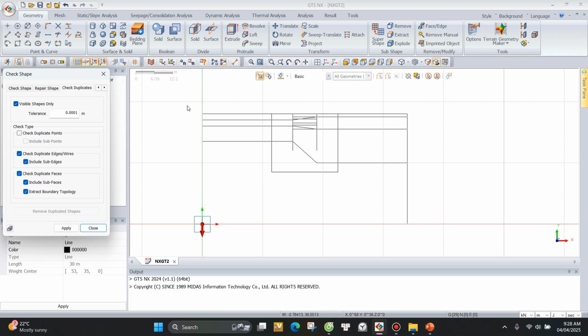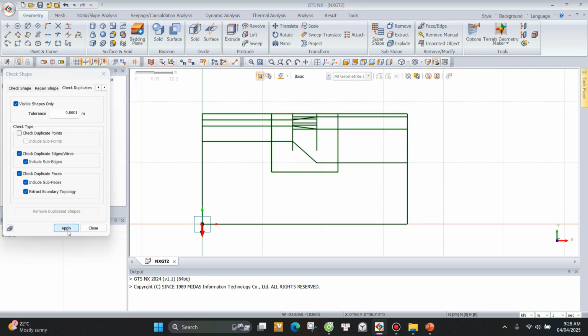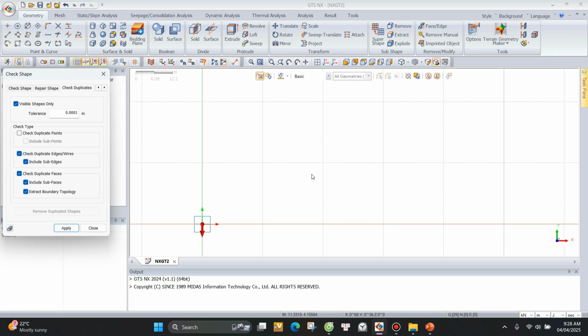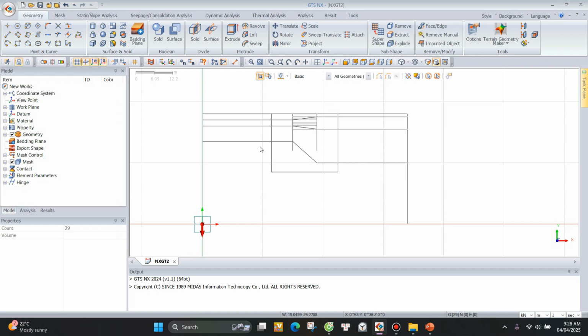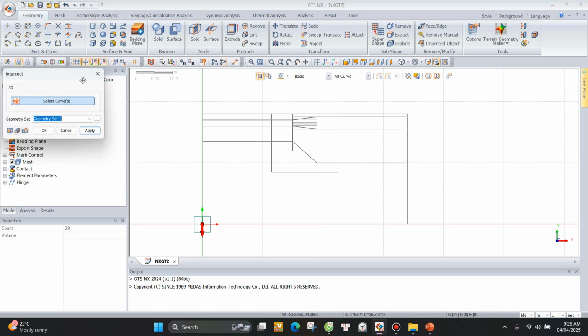You can check the duplicates. Use all your lines and your drawing, and then apply. So you can see no line is highlighted. It means no duplicated line. You can go to the intersect function.